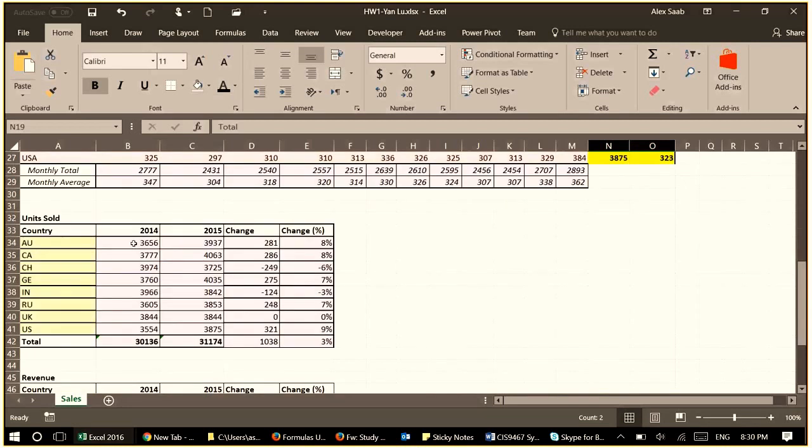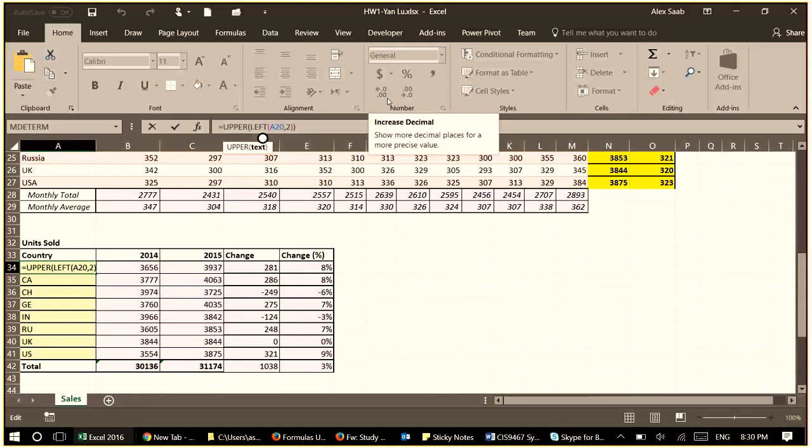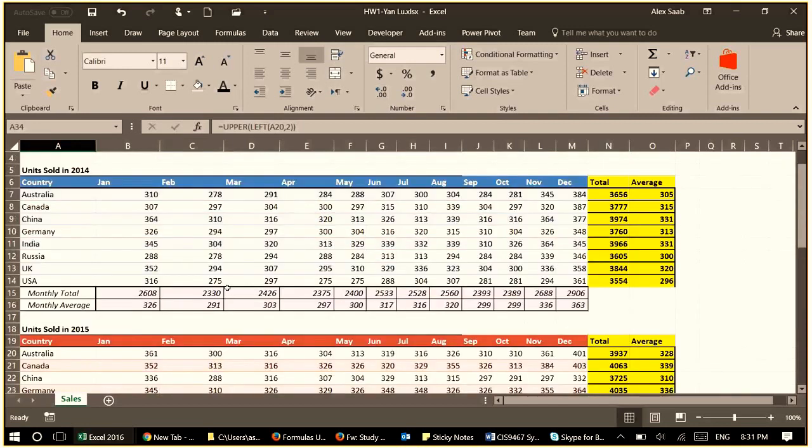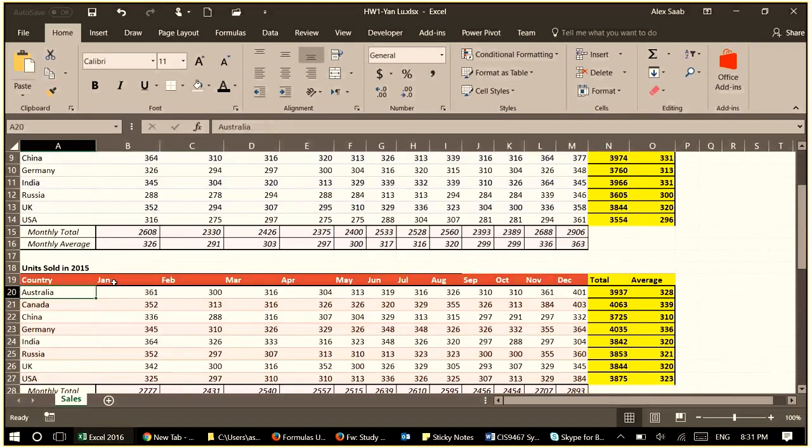Now, let's see here. Units sold. First, the abbreviation. How did you come up with this? We need the first 2 letters abbreviation of the country. Use the upper function to make all the letters capitalized. And in the upper function, use the left and select the country. Fine. You can use this list or the other list, it doesn't matter.